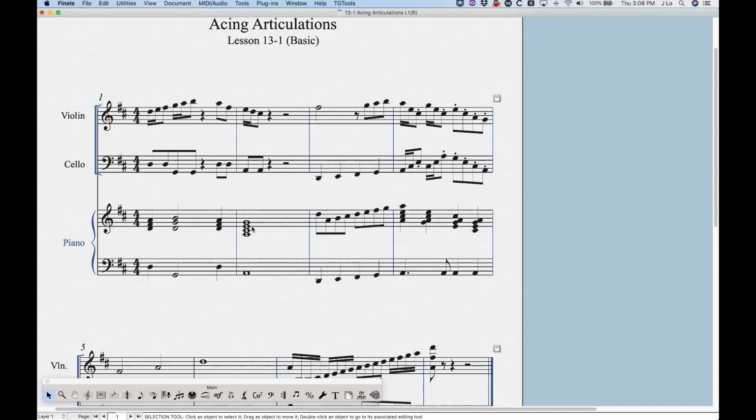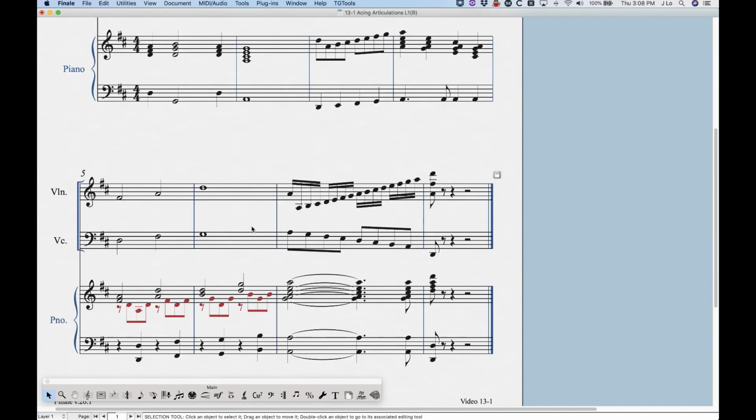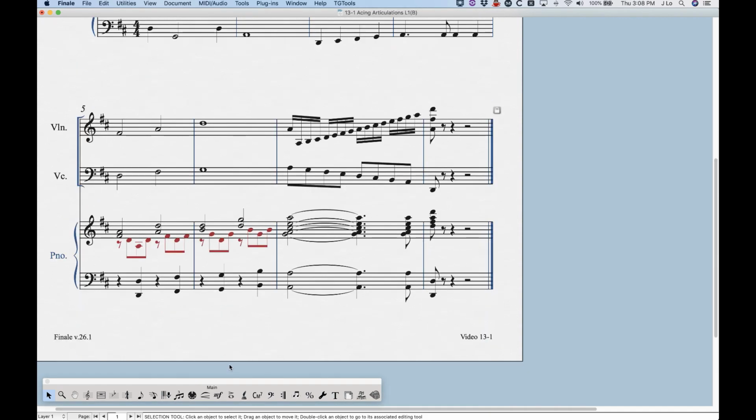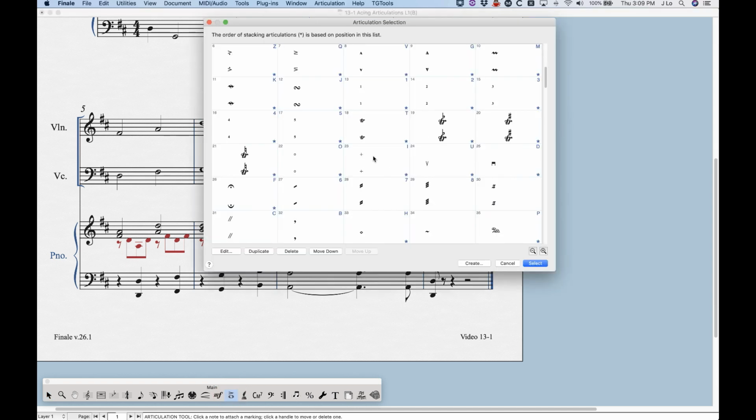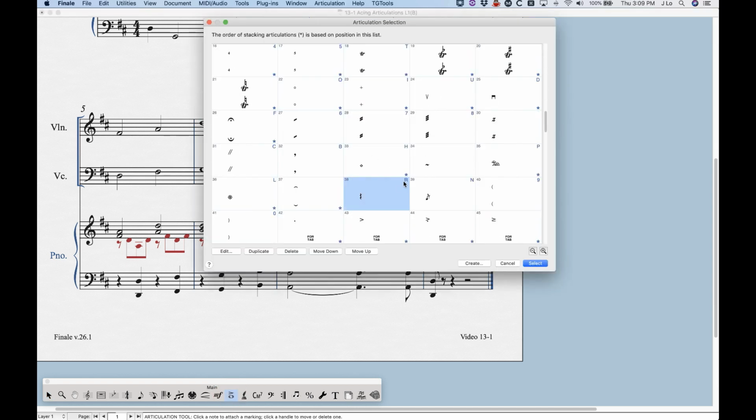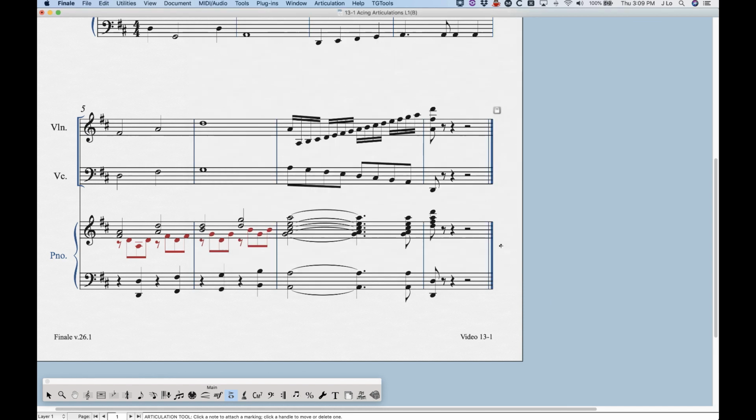There are a couple special articulations I want to talk about, just to point out. And one of them is the roll. Now there is a roll articulation in here, and it's down here. It looks like this, and the Metatool is R, right? So let's just do that with the R. And with the roll, it does matter where in the chord that you click.